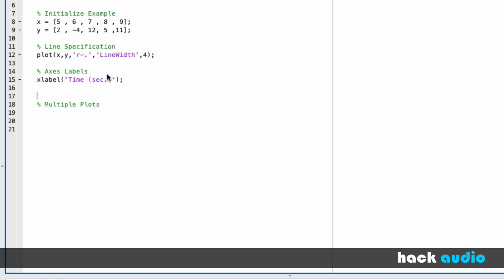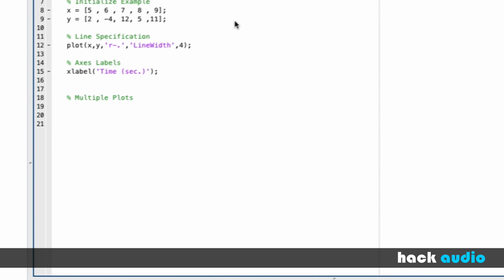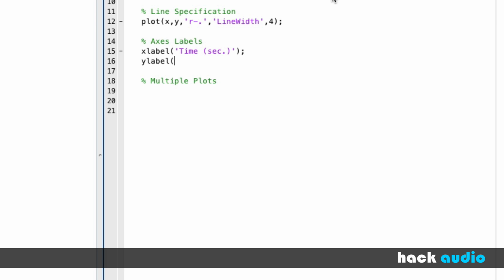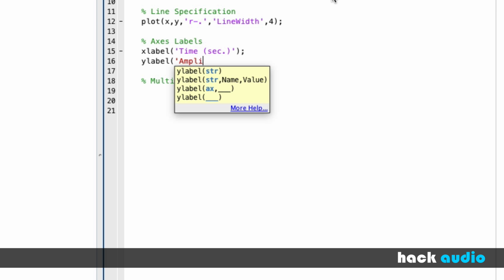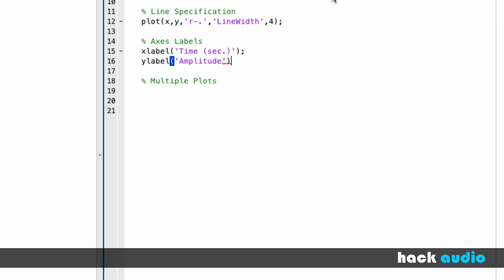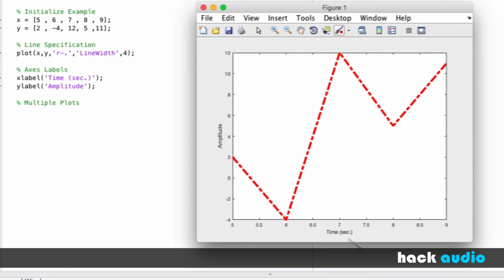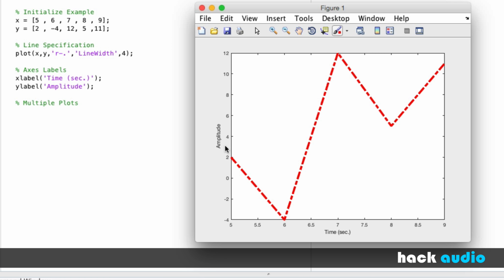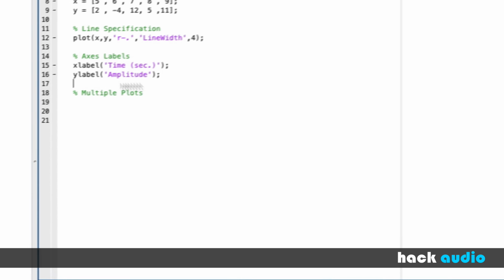There's a similar function that we can use now for the vertical axis called ylabel. Now with audio, it's common that we're going to be comparing amplitude. So I'll put in as a string the word amplitude. We can run this script and look, we have now displayed that we are plotting amplitude versus time in seconds.